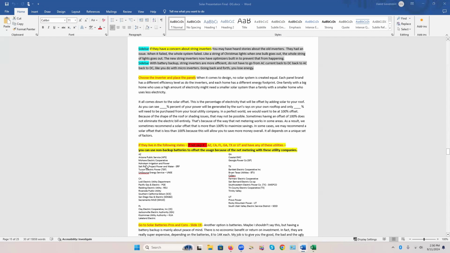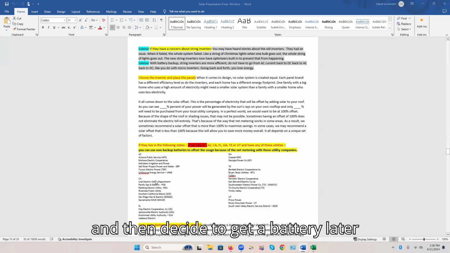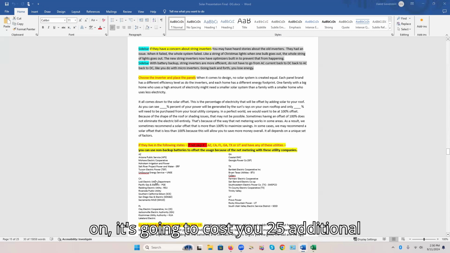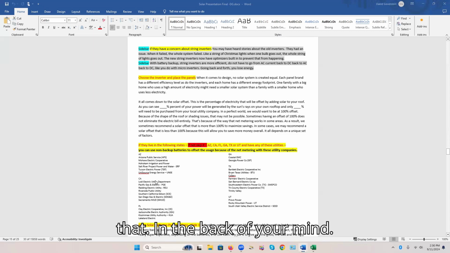As a side note, batteries add a 25-day delay to the install time. So if you have a system without a battery and then decide to get a battery later on, it's going to cost you 25 additional days to get that installed. Just keep that in the back of your mind.